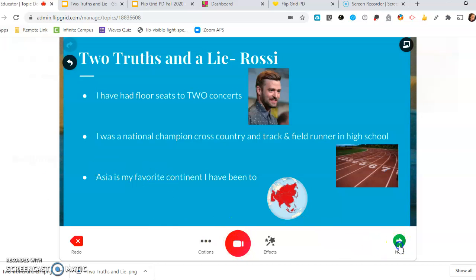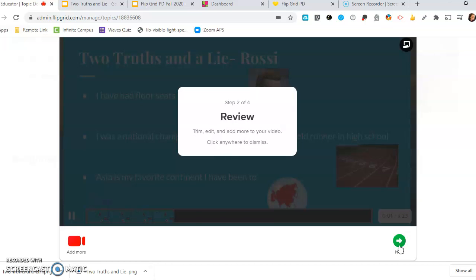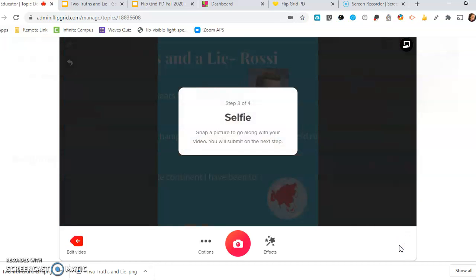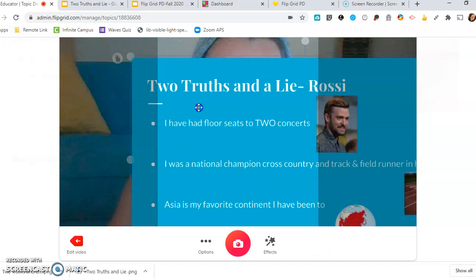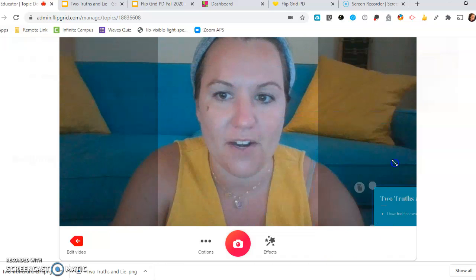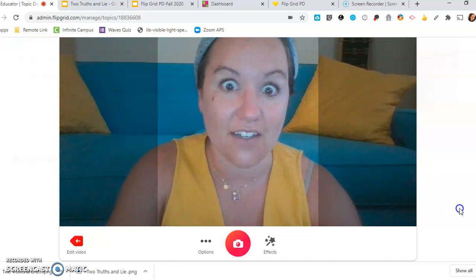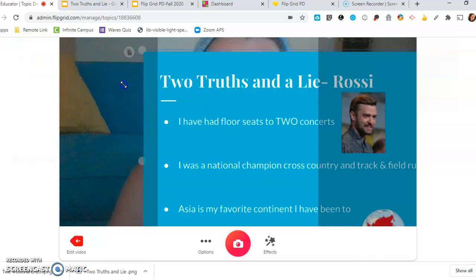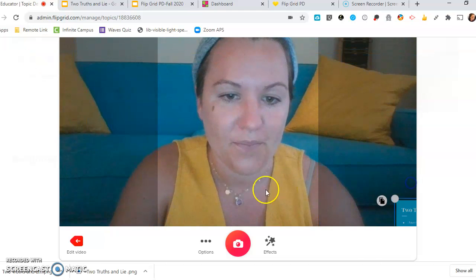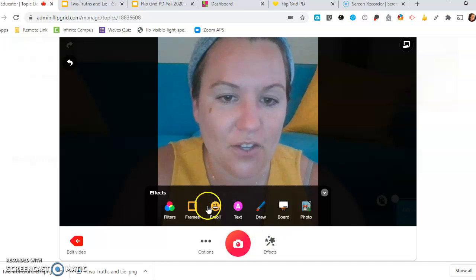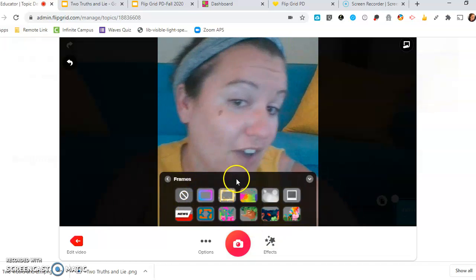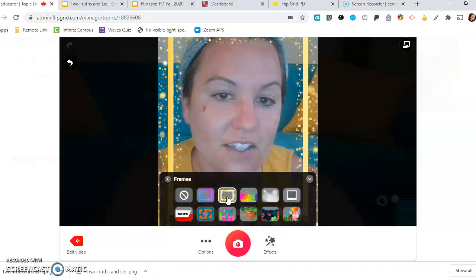Okay, the next step involves reviewing if necessary. And then the selfie part, which is just what displays on the board with all the responses. And so it can be fun. And then you can get rid of this. Like if you want to minimize it so that it's out of the screen, you can keep it there, figuring out what part will go in. But the students really like using the features here. There's frames that you could use. For example, this to frame my face.